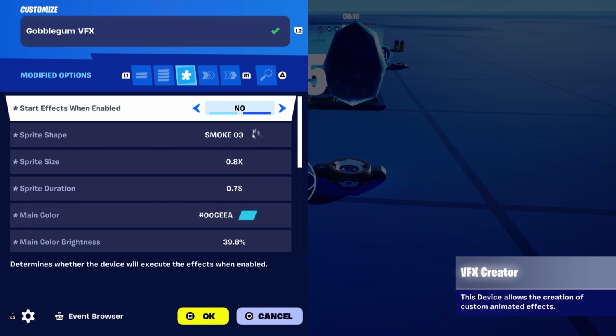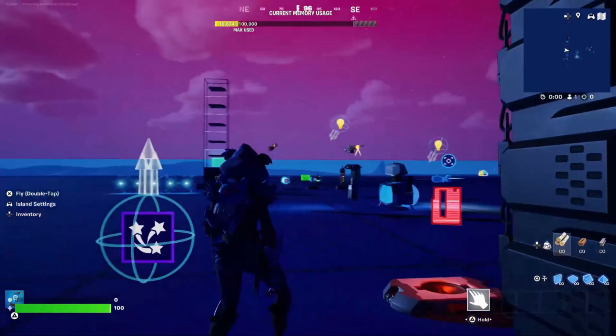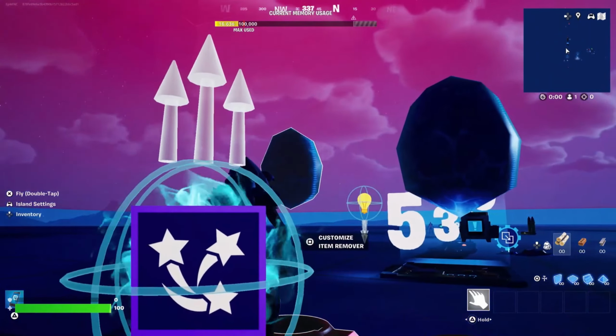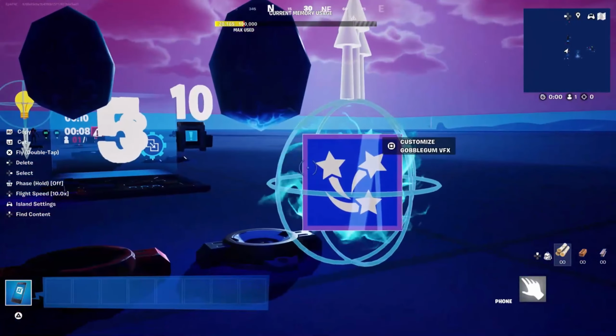All right, now grab a VFX creator. Now name it gobblegum VFX. Now this obviously will activate when these four get passed. So I'll just be showing you what the effects look like here. Yeah, I can't really see much. Hold on.